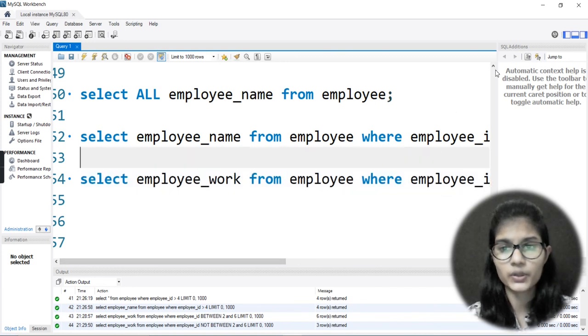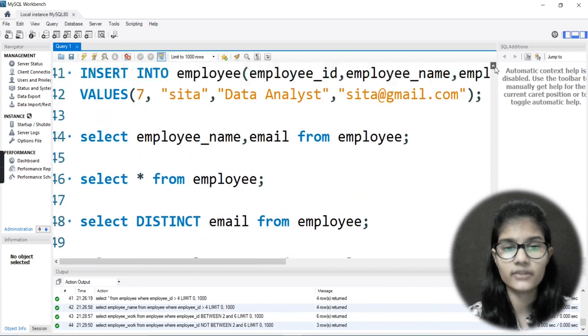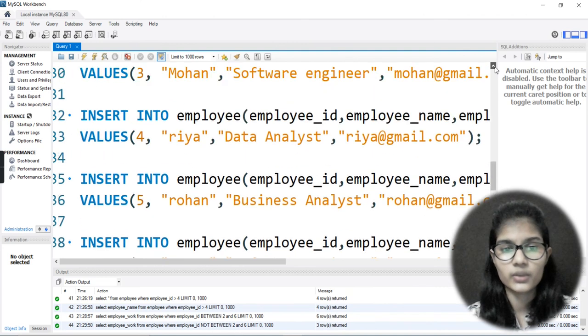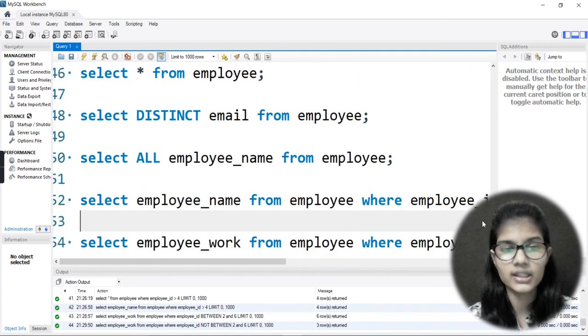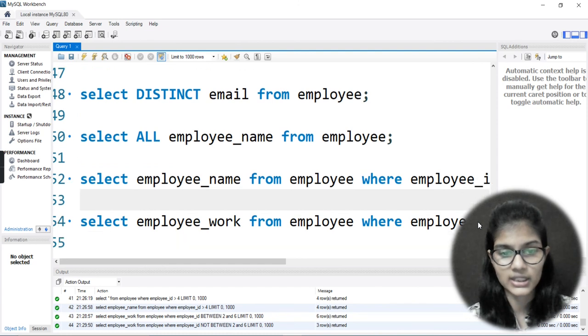Hope you got the idea that there are several queries you can write, several ways to use the select function and get your required data, put several conditions onto it, and perform the rest of the things like this.